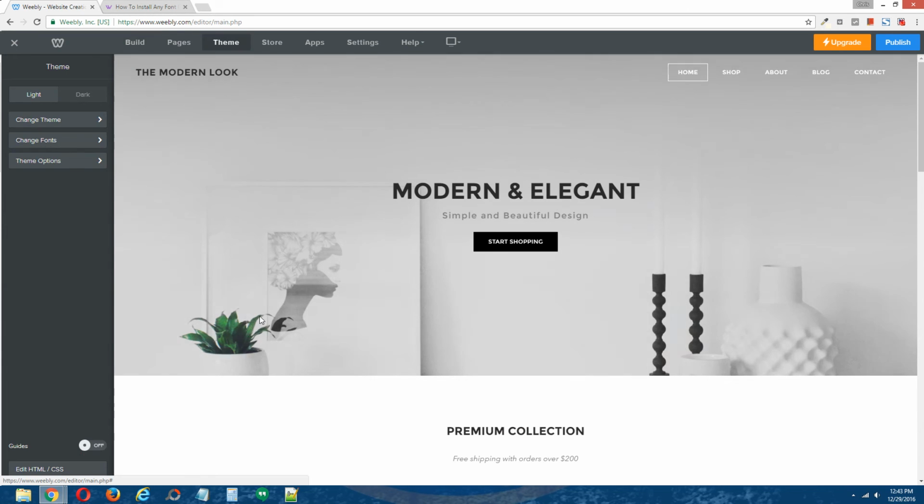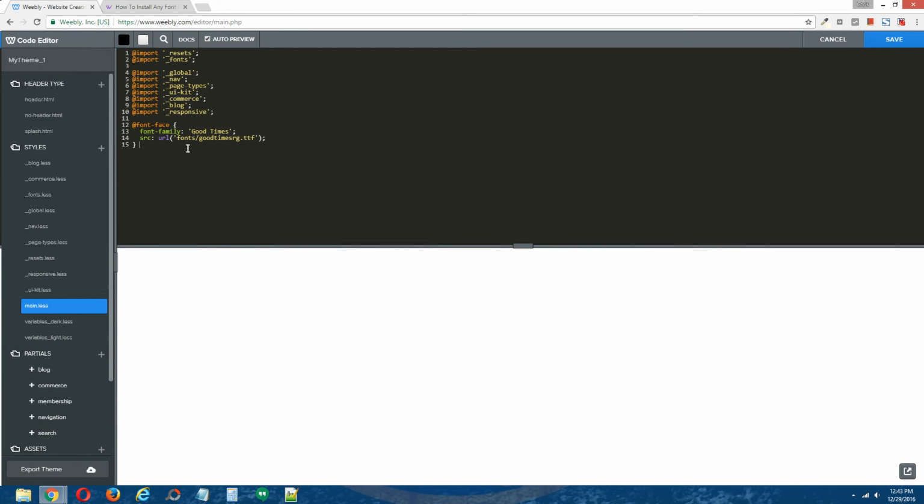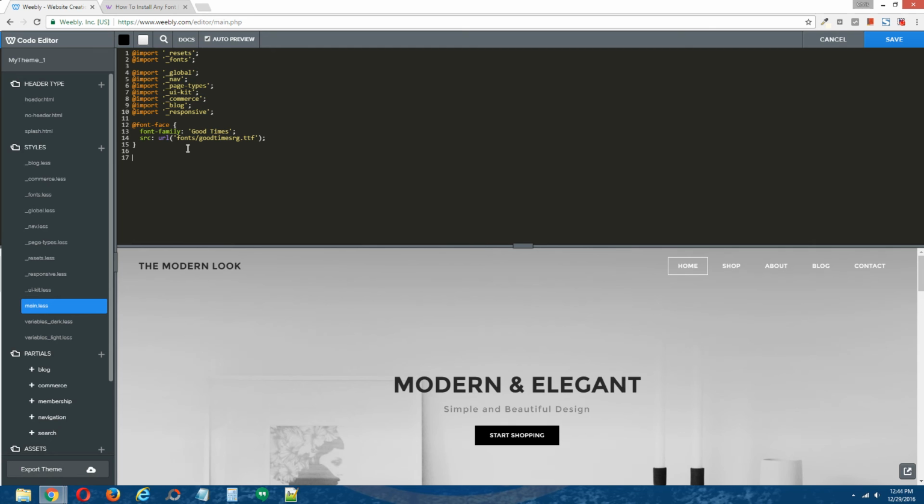Click on theme. We need to access the Weebly editor again. Edit HTML/CSS in the bottom left. Access your CSS file. So for this one, it's main.less. Because we want to change the title text, we need to change the H2 tag. Those two are correlated. Most Weebly themes already come with the H2 CSS code within the CSS file. This one does not, so we're just going to add it.